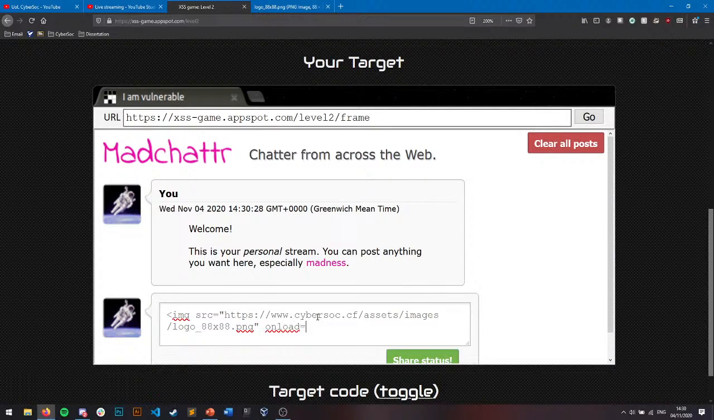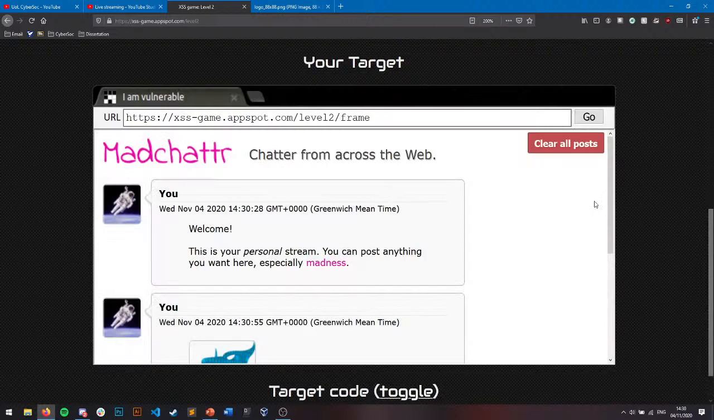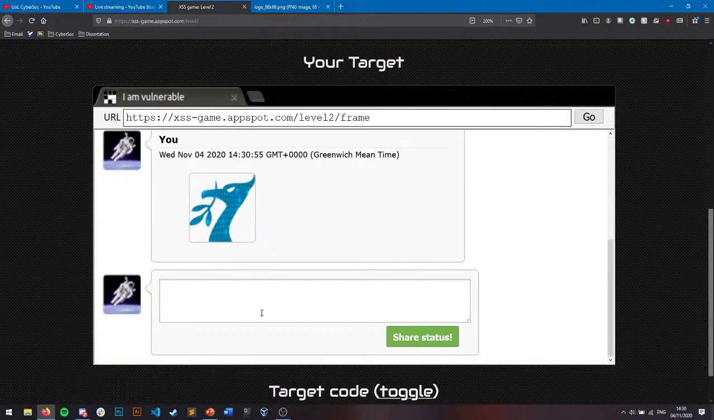so we can do onload, and this will essentially, when the image loads, execute whatever's in here, which for this example is just our XSS. There you go. You've got a valid image. Now, I'm not going to show you all of these, but you can do the same thing with onclick, onmouseover. There's like 1,000,001 different options for this.